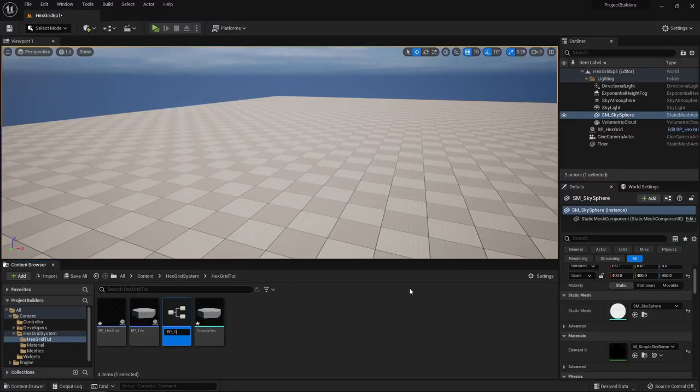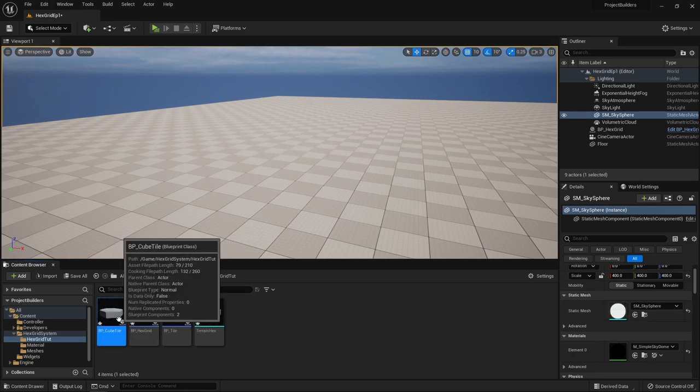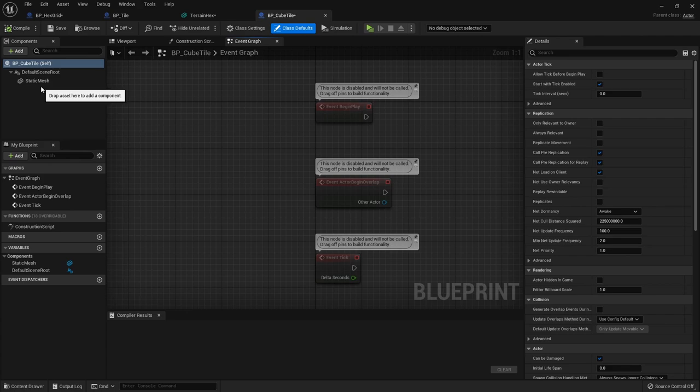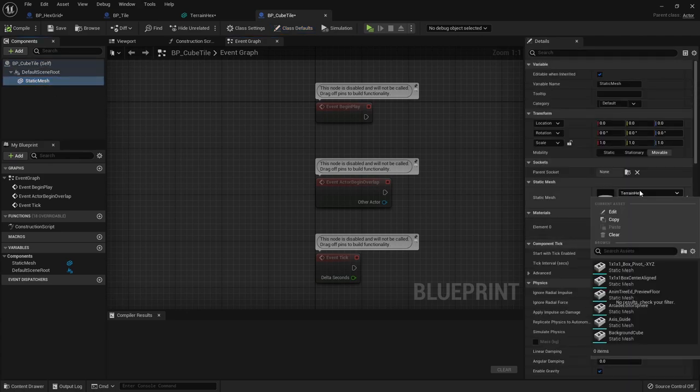Now before I head into the grid system actor, I want to get the tile actor set up first. I've actually decided that I want to start with a cube system initially in order to simplify the initial setup, since cubes are a bit easier to work with than the hexagonal meshes. So I've created another actor in my folder here called BP Cube Tile. We can open that up and insert our static mesh and set it to one of the cube meshes that comes with the engine.